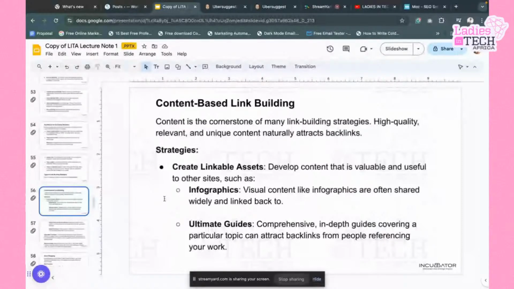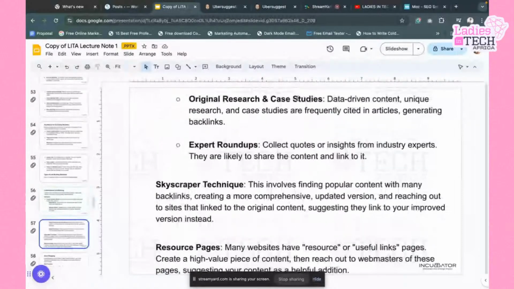Now, you're looking at original research and case studies. So, if as a business you can carry out research and case studies that are backed up with data, you get to see a lot of businesses that would want to share that data across, because it actually requires a lot of work to carry out surveys and come out with certain results. So it's high value content. Now, expert roundup. When you collect quotes or insights from industry experts, they are likely to share the content and like it.